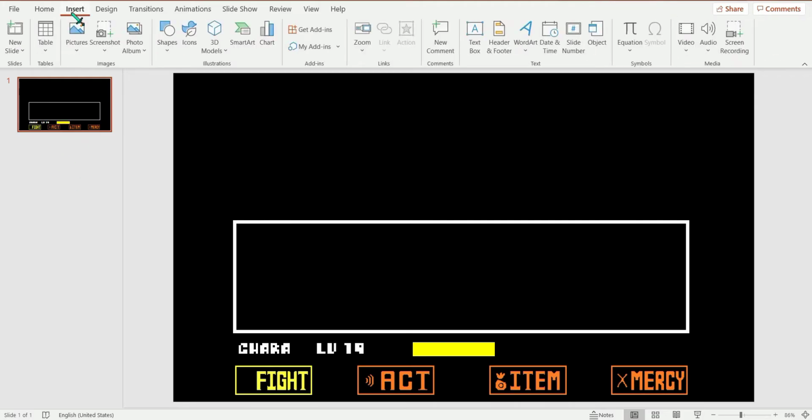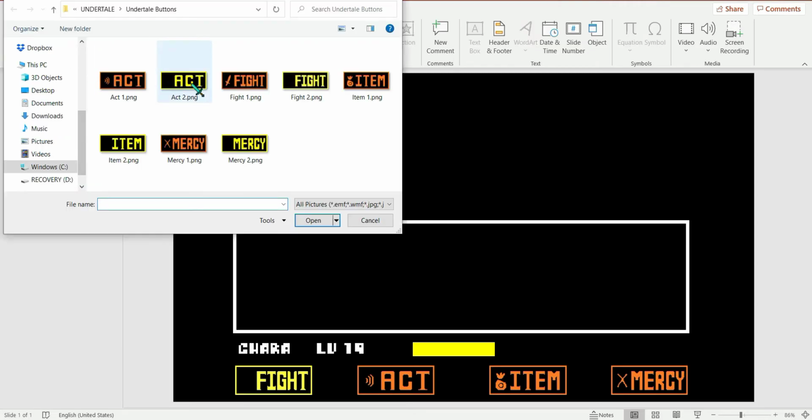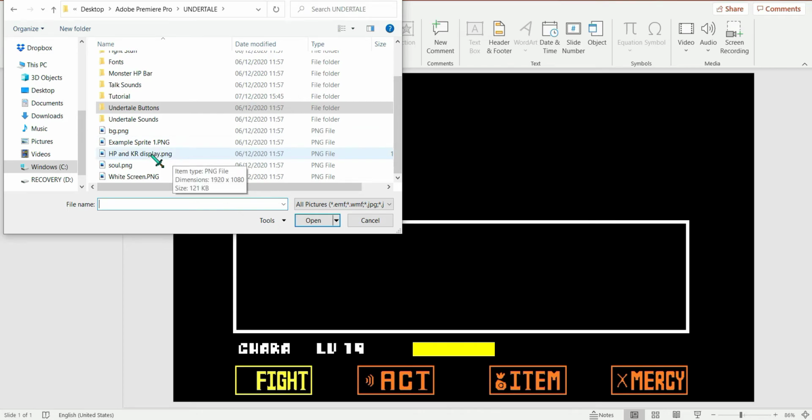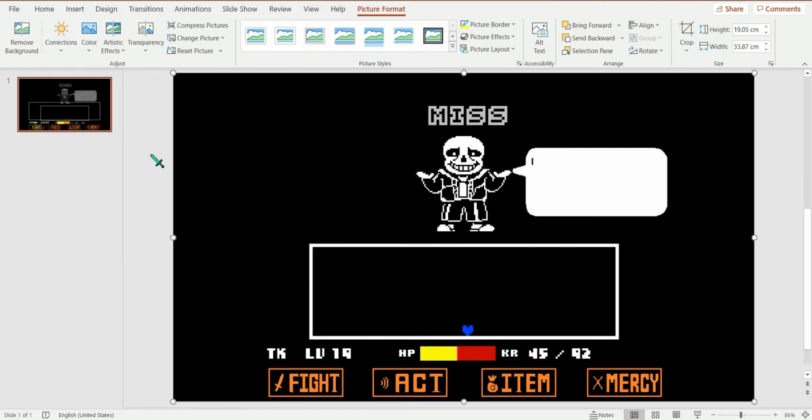Now on either side we need to place the HP and KR. Now to do that, you're gonna need an image from the resources. We go to Pictures. You're gonna need the same image twice. You can't have only one image. So we go to this device. We head back into here. We scroll and then we find HP and KR display. We're gonna need this image twice.